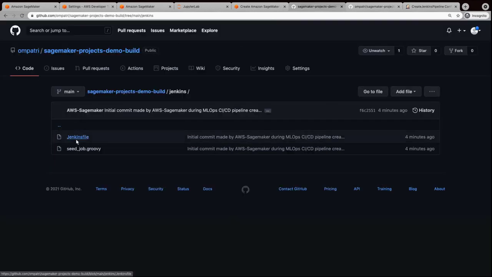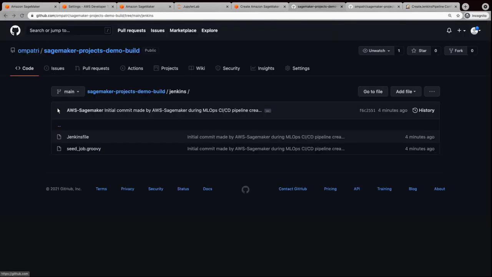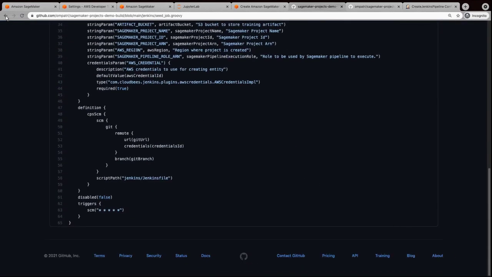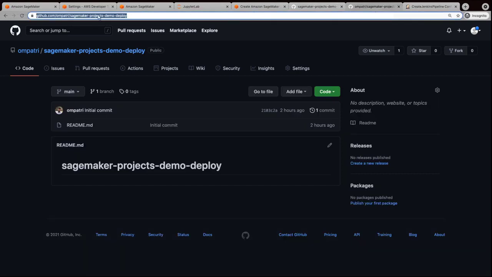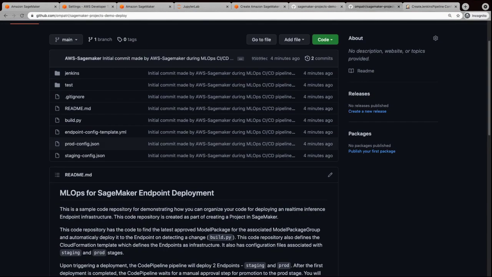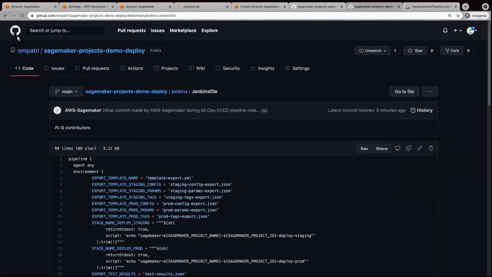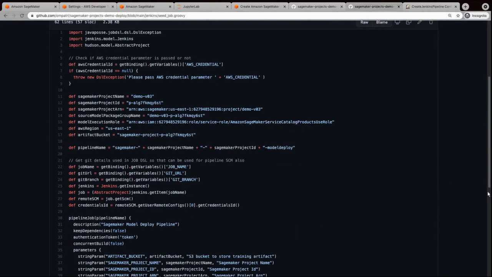Let's take a closer look at the Jenkins file. Next, let's drill down into the seeded job. The same process has also occurred in the deploy repository. Let's refresh the view. Notice that the repository has been populated with seed code. As in the build repository, we have a Jenkins file and a seeded job. We can see here that this job is integrated with SageMaker.